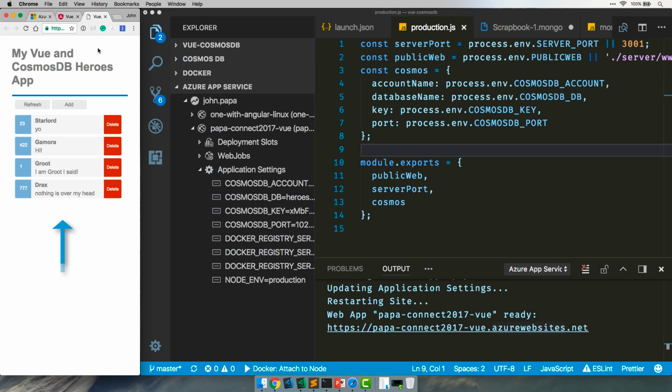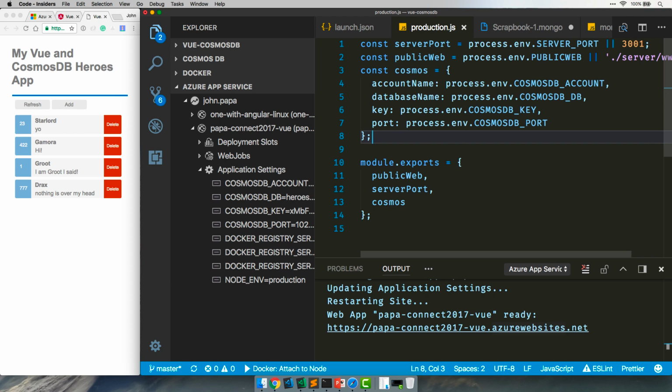And now notice when we refresh the page, it's now hitting the database properly. So I'm running this in the cloud. Great, so we've just moved our database to the cloud and our application running in the cloud in Docker.